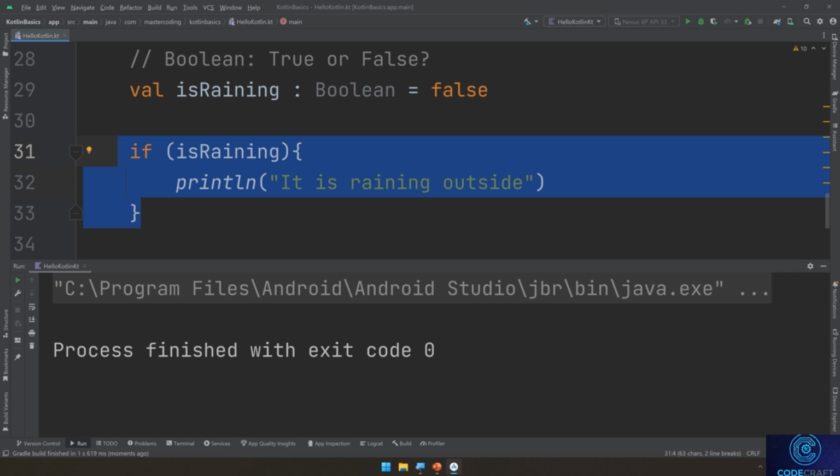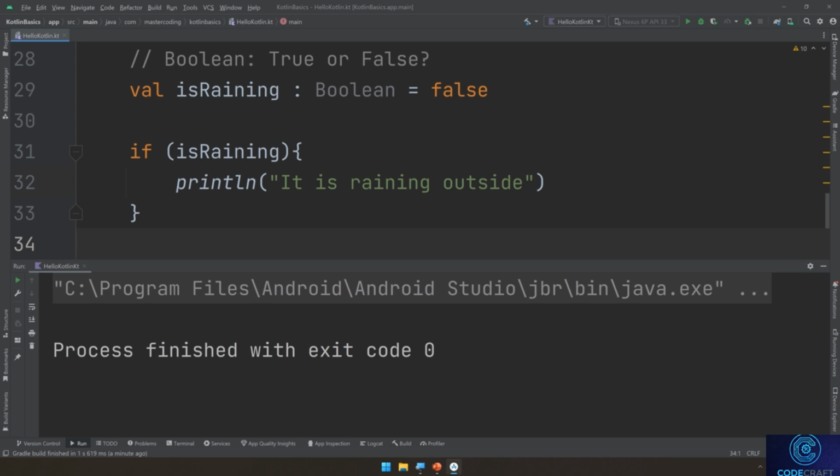So Booleans are essential for controlling program flow, making decisions, and expressing conditions.